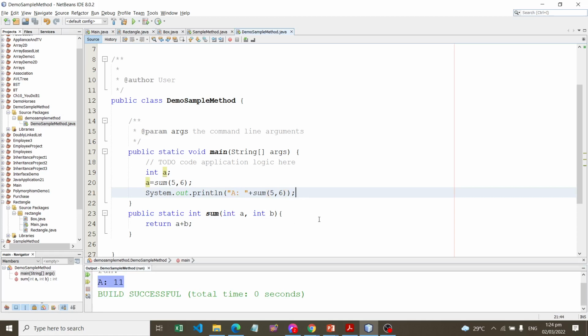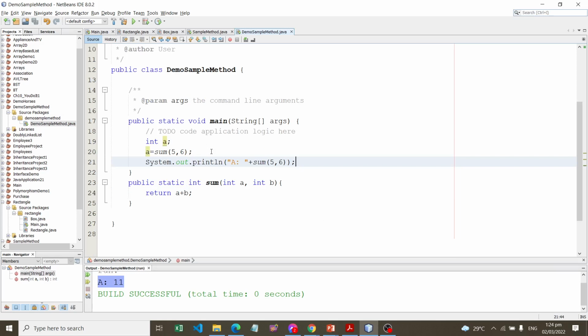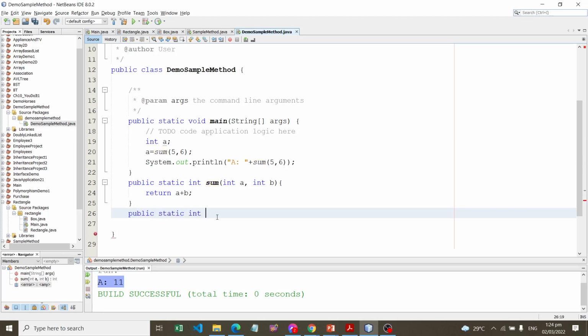Now, for example, overloading this sum will allow you to create the same method name but with different signatures. So for example, public static int sum also with a different signature. For example, with three parameters, all integers: int a, int b, and int c.